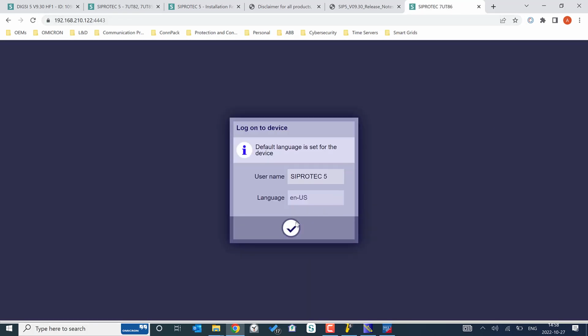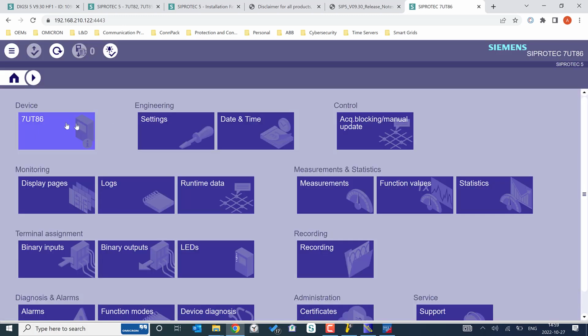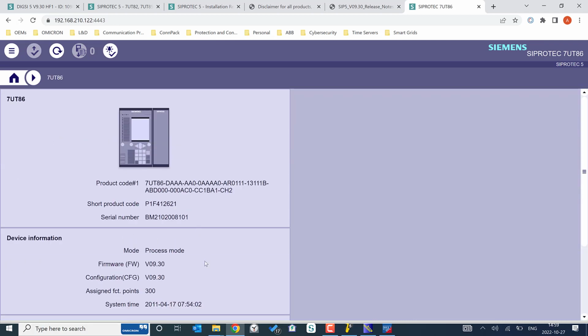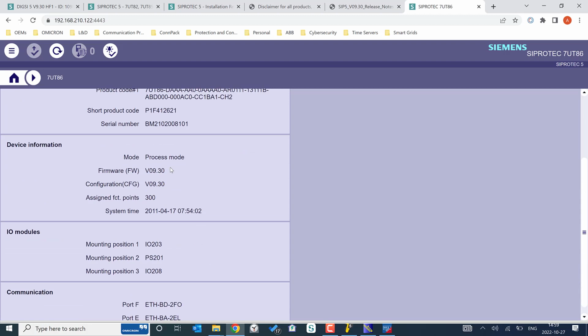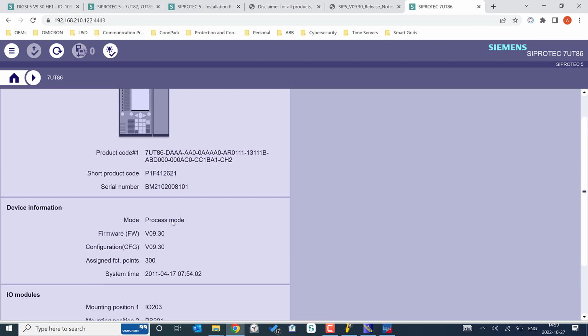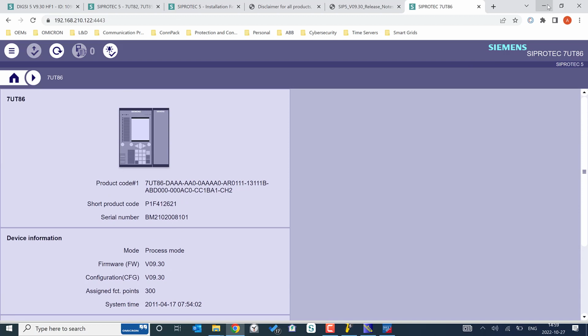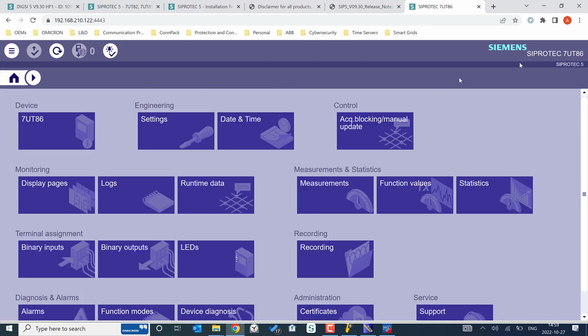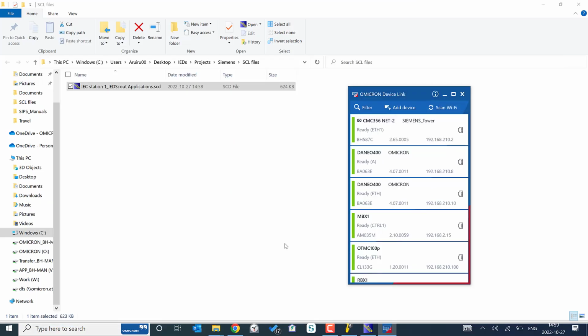192.168.210.122. This is our IED. And there you go, the 7UT86, and here we see the latest firmware version for our IED, which is upgraded to 9.30, and the configuration version is up to date. Let's go back to the main menu and come back here. We have already exported the SCD file and have CMC356 IED scout and PTP time server in my setup.